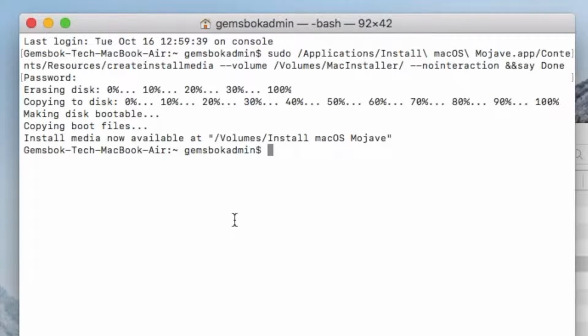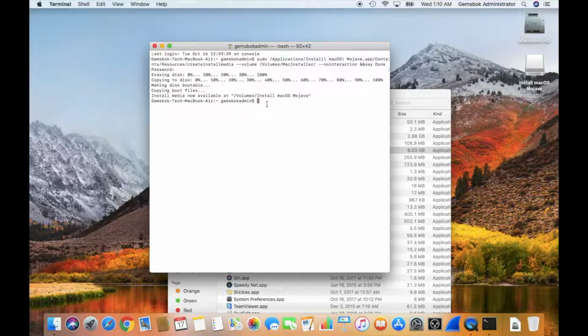The command is now completed, and you'll see that the copying to disk progress has gone all the way through. It's made the disk bootable. In this case, it's really a USB flash drive, and it is fully complete and ready to go. So I'm going to switch into camera mode now to show you how you can boot from this drive and erase your system and install the operating system on your computer.